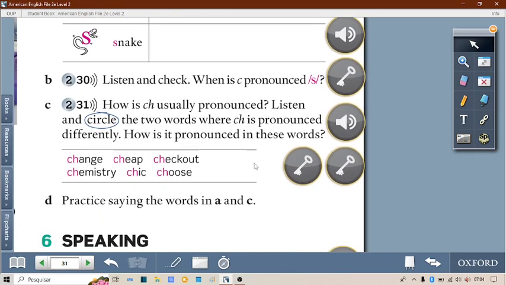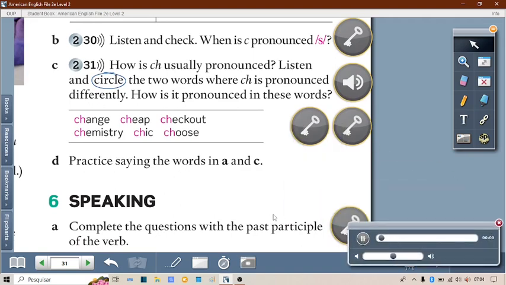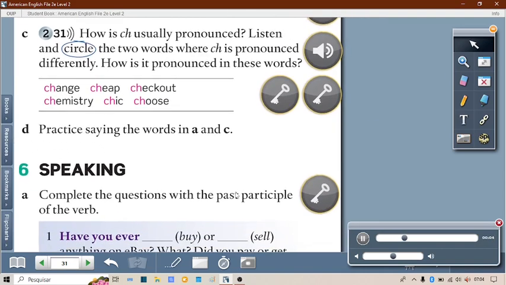Listen and circle the two words where CH is pronounced differently. Let's check. 2.31. Change. Cheap. Checkout. Chemistry. Chic. Choose. Which two words have the different pronunciation?